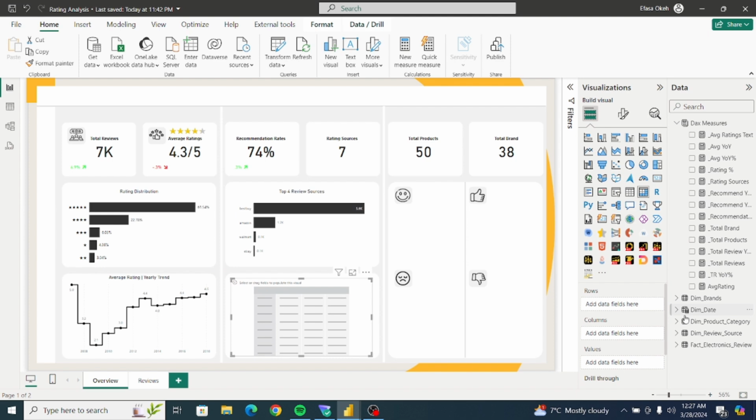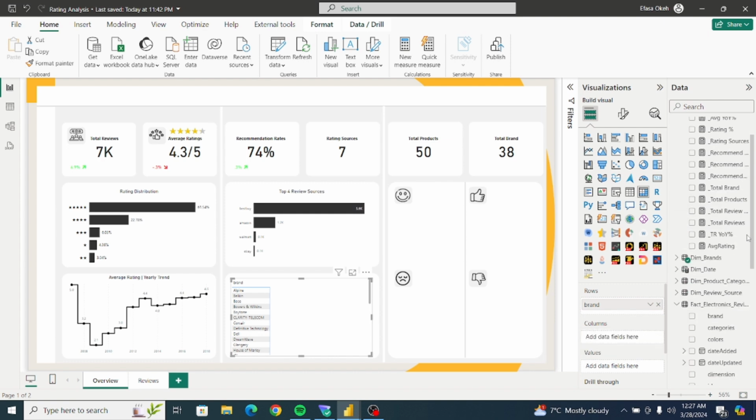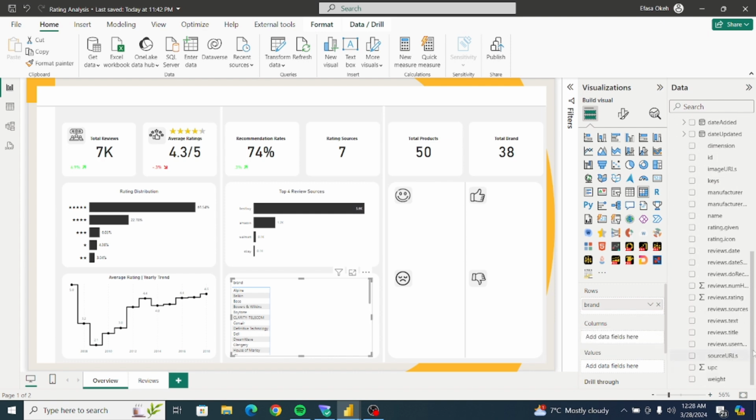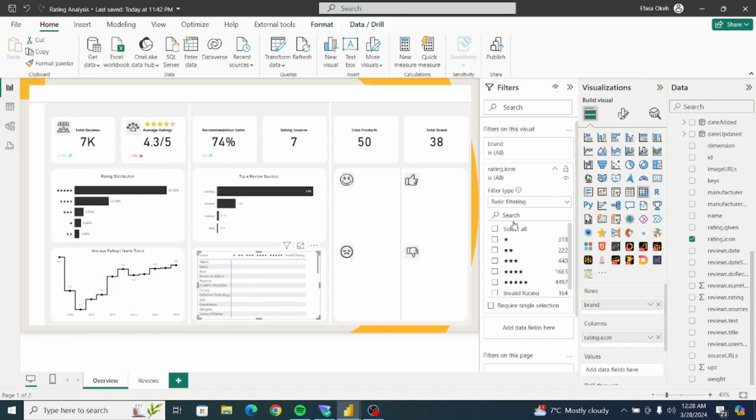First, we need to select the brands. These are the brands we have. Next, we need to select the rating. So the facts, there's the rating icon. I'll scroll down, that's the facts table. I'll scroll down, pick the rating icon. Great. I'll come to the filters. I'll come to the rating icon. I'll select all and uncheck invalid rating. Great.